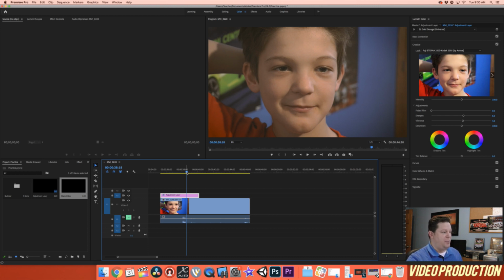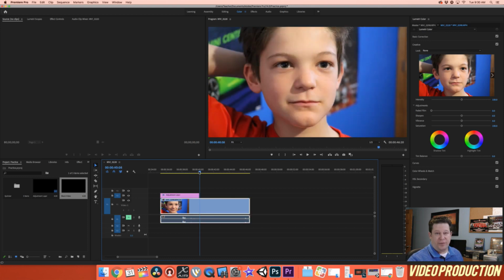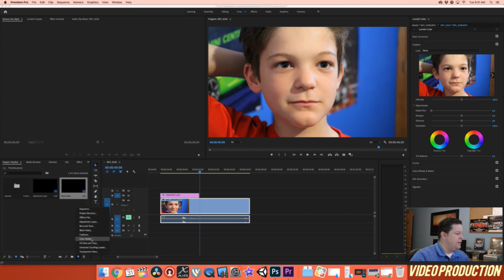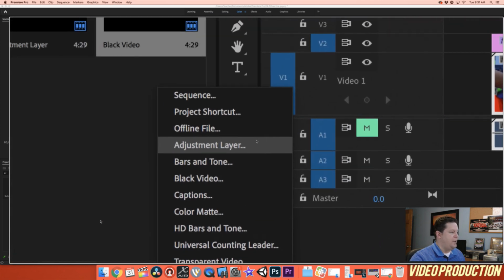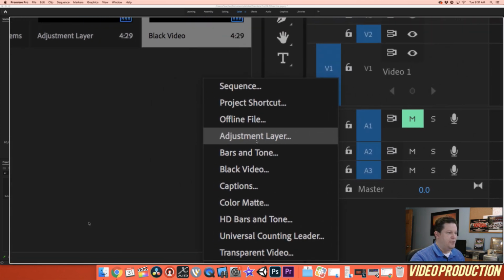One of the things that you might be interested in, oh, by the way, before I get too far here, the way that you create the adjustment layer is exactly the same way as we just created the black screen here. So if we go down again into the corner, sorry, my notes are getting in the way here, if I go down and I go to New Item, I can hop in there, and right away I can go to Adjustment Layer, click on that.